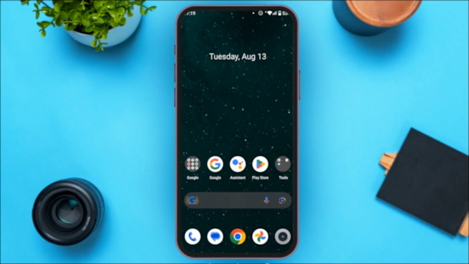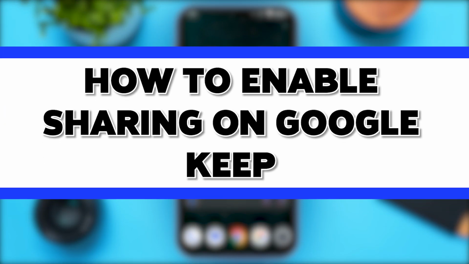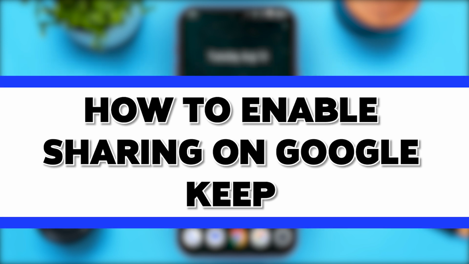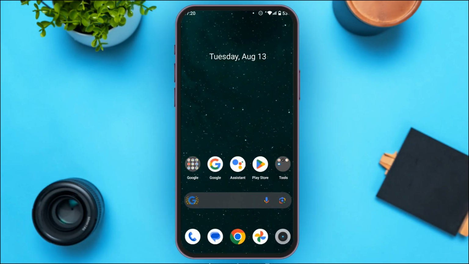In this video, I will guide you on how to enable sharing on Google Keep. So if you also want to enable sharing on Google Keep, this video is just for you. Follow the simple steps and you'll be able to do it.